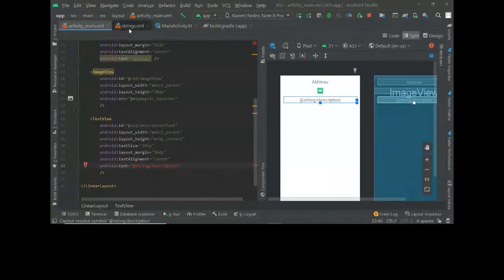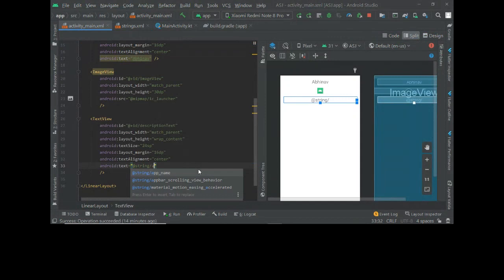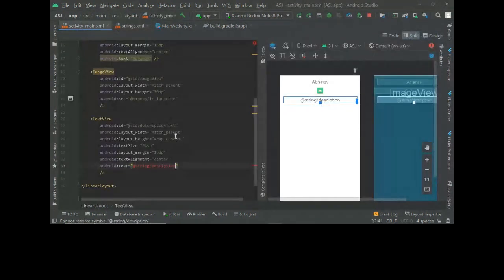the name of this string is description, but you can see there's only one string here, and the name of that is app_name. So if I write app_name, there's no error because it is there, and you can see here ASG as well. But now if I write description, it shows an error because there is no string with the name description.